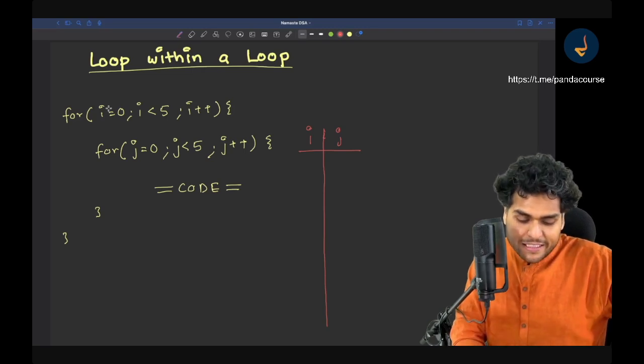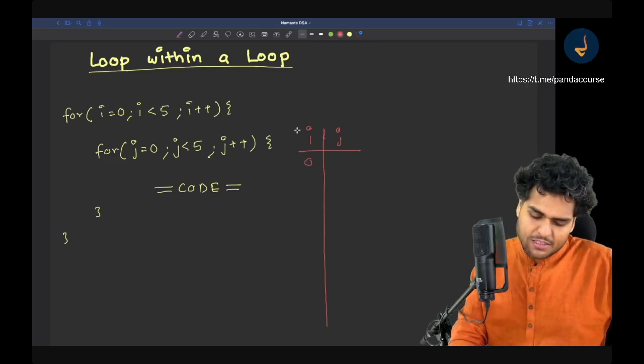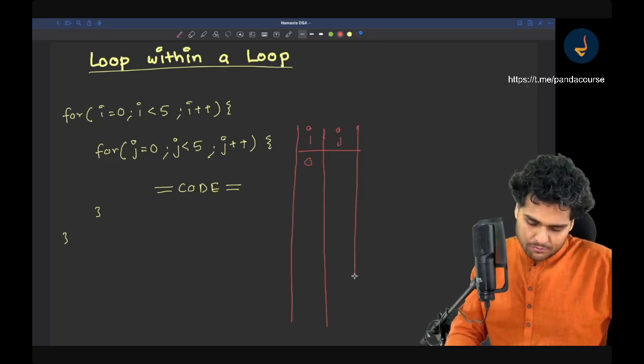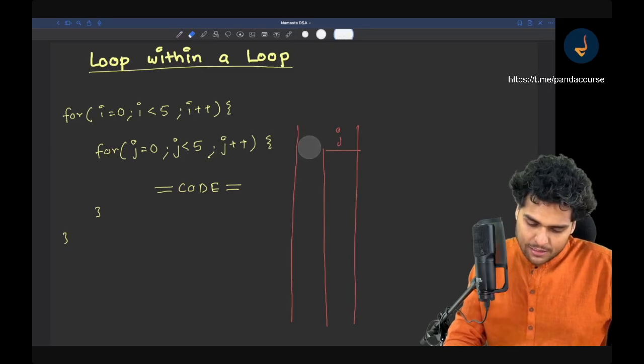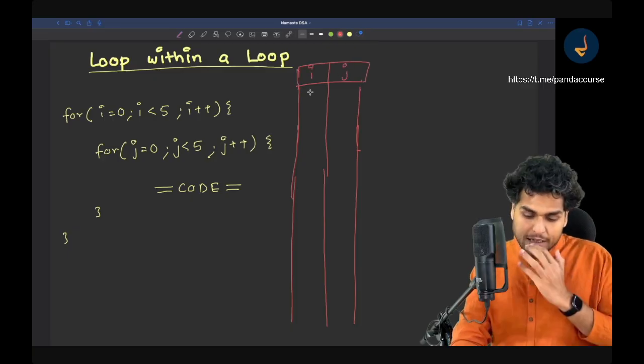Now let us just see how this code will work. Initially the value of i is 0. Let me erase this and start from the top. Here is the value of i, and here is the value of j. Initially the value of i is 0.